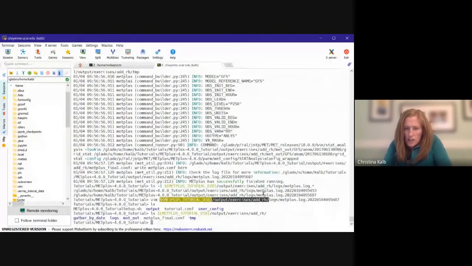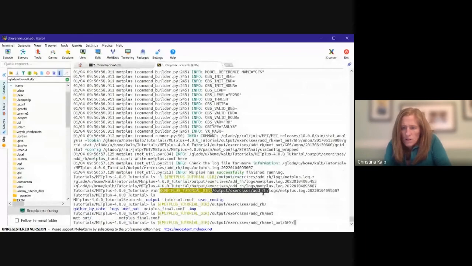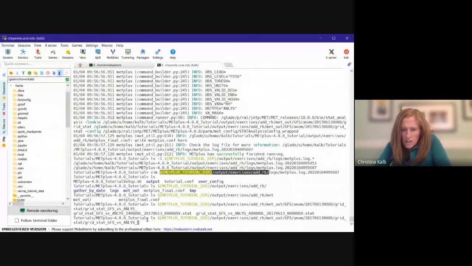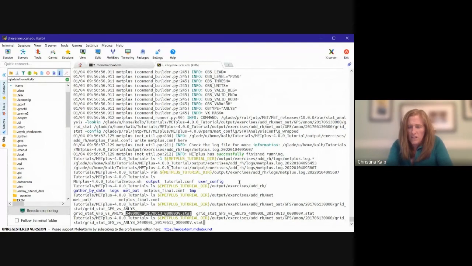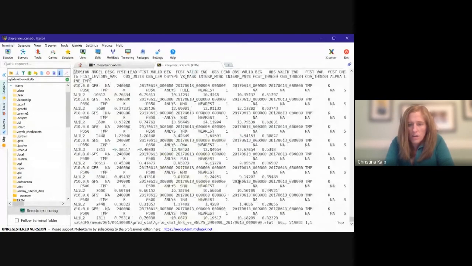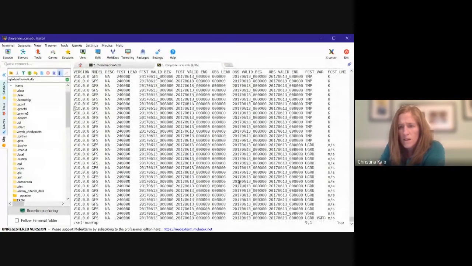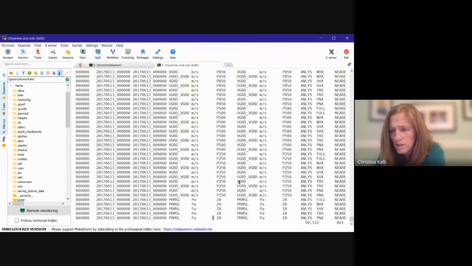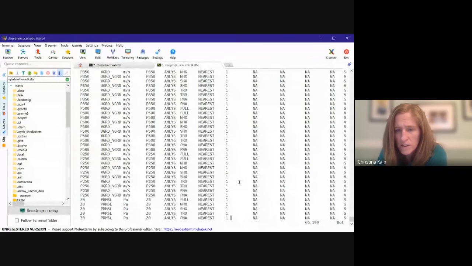So it's in add RH, met out, GFS, anom. Yeah. Let's just pick one of these. Okay, I apologize. Let me open this up. So it should be all the way. Oh, you're right. It didn't end up in there. We may need to take a look at that because I'm not clear off the top of my head what happened.